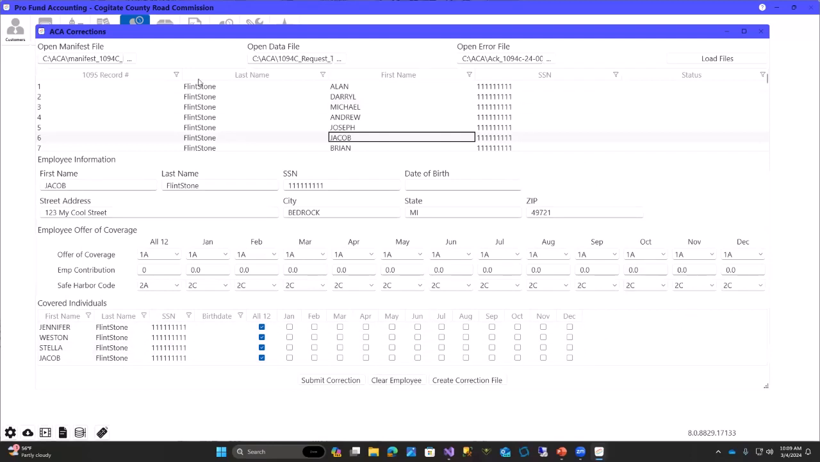This is the data that we compiled from your ACA originally, but there's something wrong. Sometimes it's just that the social security number might be wrong, so you just need to make a change. So we're going to go ahead and make the change to the social security number, and we're just going to make it be all twos. Tab off it.